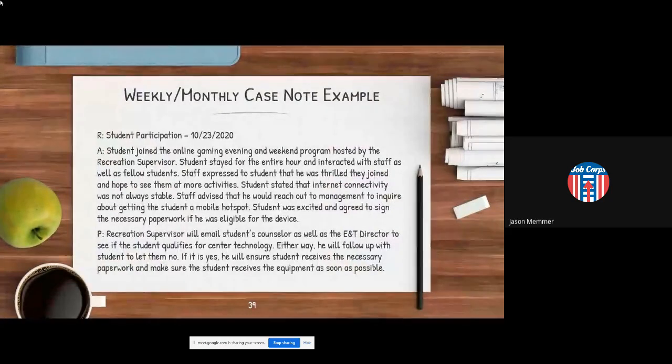And here's our example, student participation. So in this example, this one's being done by the recreation supervisor. This student logged into the online gaming activity for the evening and weekend program. He's happy that the student is staying engaged, asked the student what else he's looking for, for fun, to get them engaged in doing their 30 hours, and says that he will, in the follow-up, email the ENT director to see if the student qualifies for technology because the student's having problems logging in regularly.